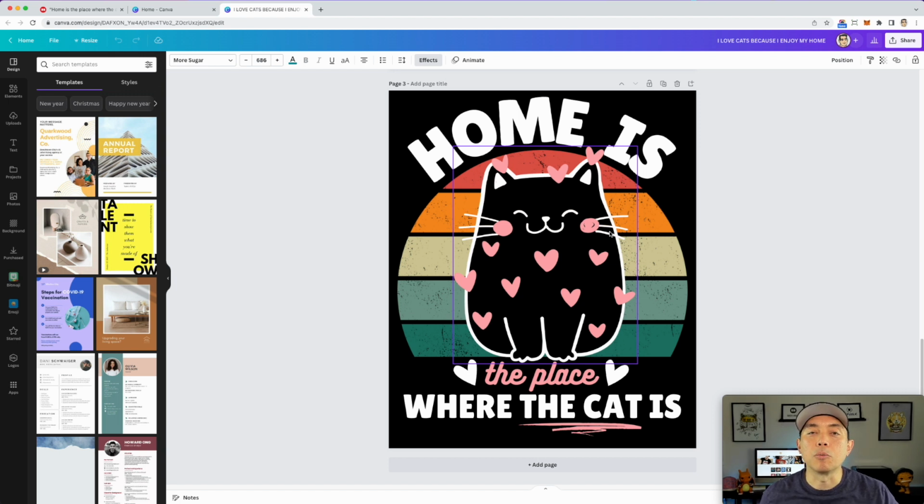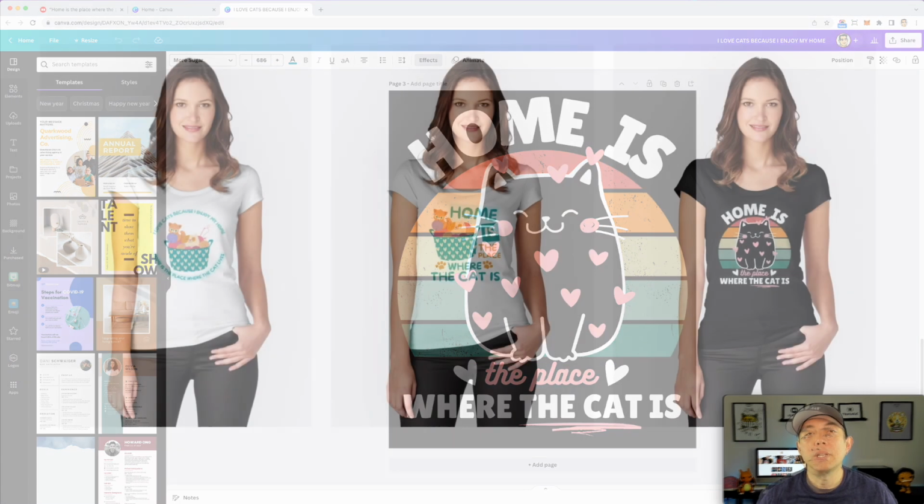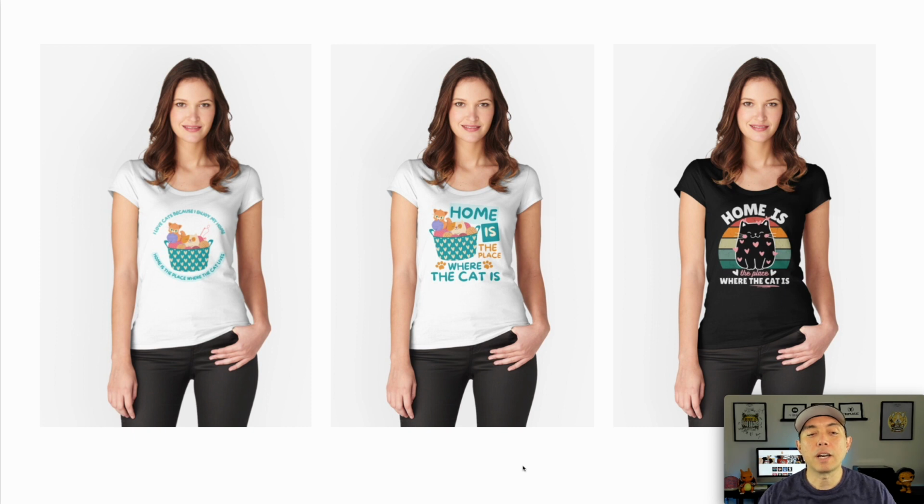I downloaded these and put them on t-shirts on RedBubble, and let me show you what they look like side by side so you can see the difference. So here they are all side by side. Here's the original one. You can see it's very hard to read, but now that I made the text bigger and just used that bottom sentence, this is a lot easier to read, and so is this.